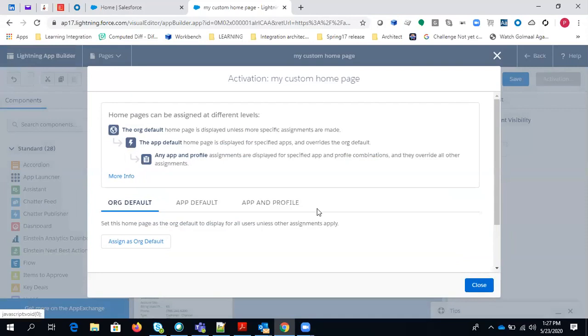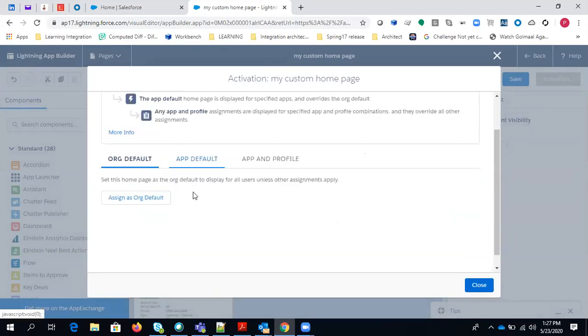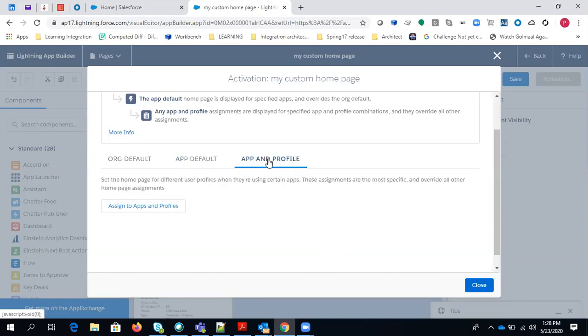As soon as I hit the activate button, it will ask three options. Either you want to make it org wide default, or app default, or app and profile default. The difference between these three options is, if you assign it for org default, then every app will have this home page, right? If you make it app default, then only that particular app will have this home page. And if you click on app and profile, then you can assign it based on a single app, and you can also filter it with some profile. So we'll choose the difficult one, the app and profile.